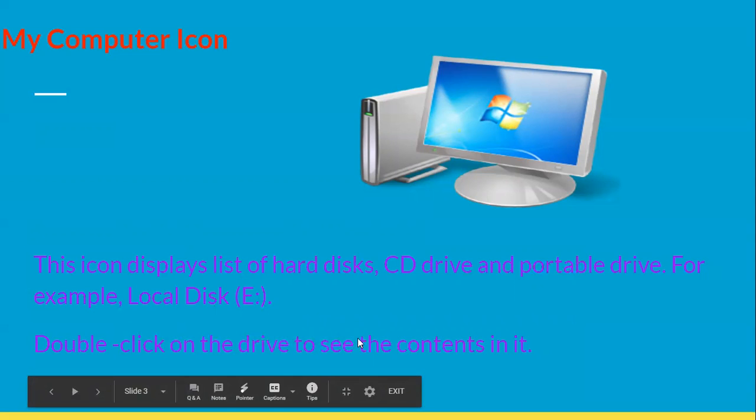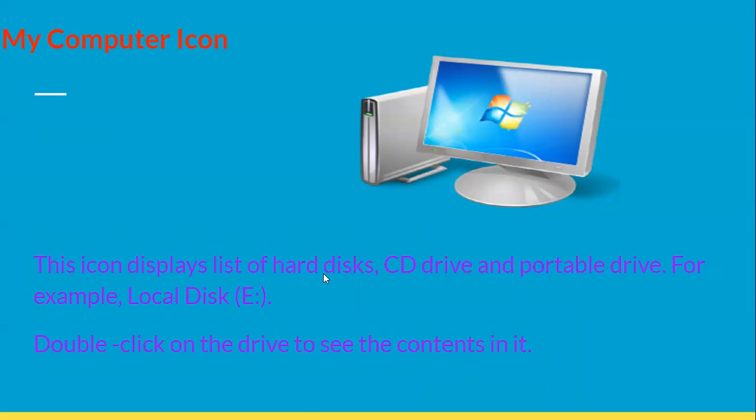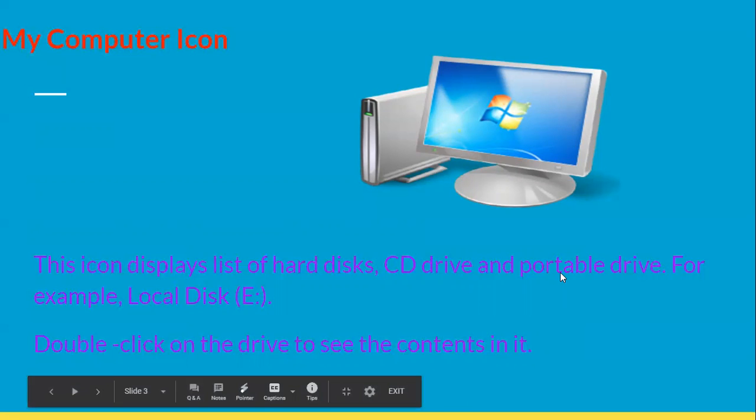Double click on the drive to see the content on it. If you want to see what is saved in the hard disk, you double click here. If you want to see the content of the CD drive, double click on it. Same here. Clear to all of you? In the My Computer icon, we can see the content present in the hard disk, CD drive or any portable drive. Portable drives are the pen drives which we can take from one place to another. That's why it is called a portable drive.